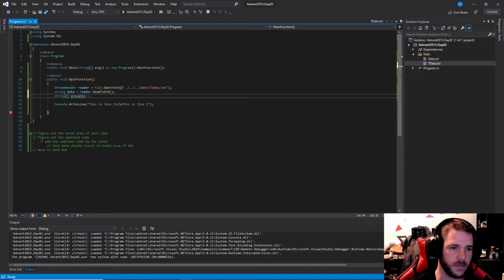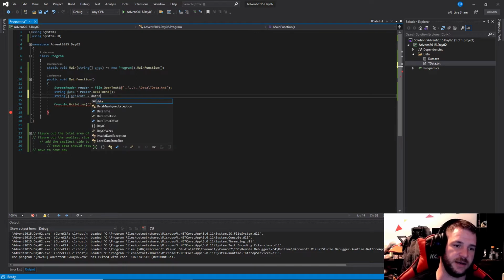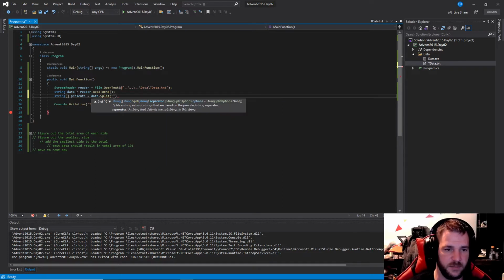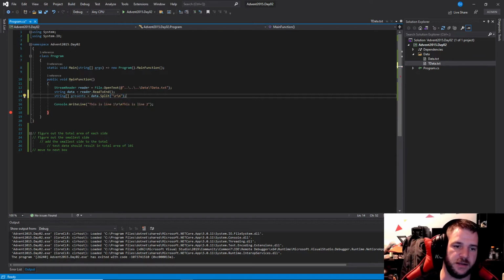Okay, and what we're going to assign to that is data.split. What split does is break up the data on whatever it is you tell it to break it up on. In this case, we're going to break it up on \r\n. So everywhere there's a new line, we want that to be a new present in the array.